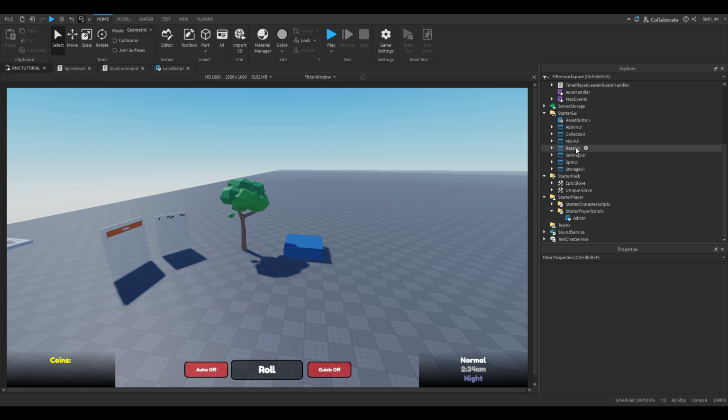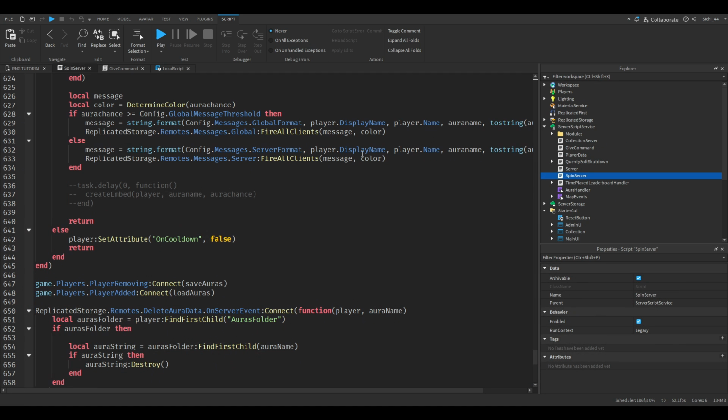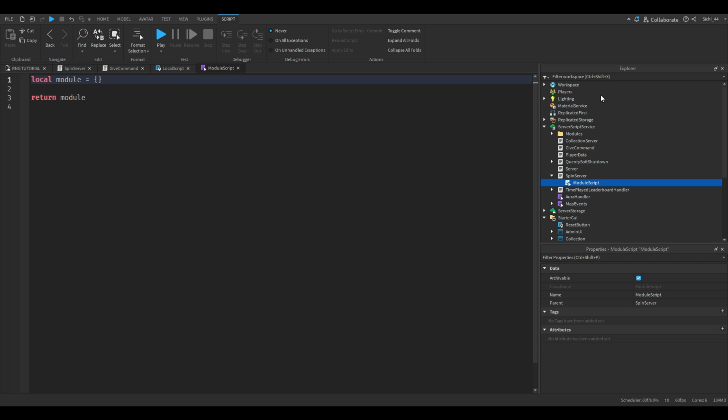So that was it for the admin UI security, and now we are going to move on to the Aura cutscenes. So let's just get right into it. For this one, we're going to have to head into the spin server and create a module script inside the spin server. And I'm going to name this cutscene module. You can name it whatever you want, but you have to specify it in the spin server.